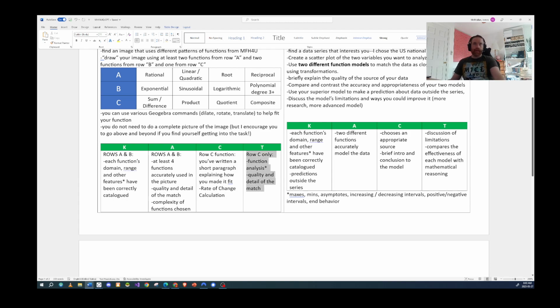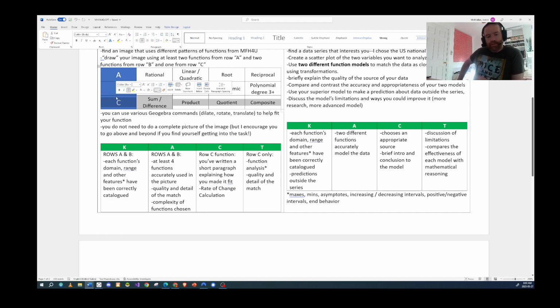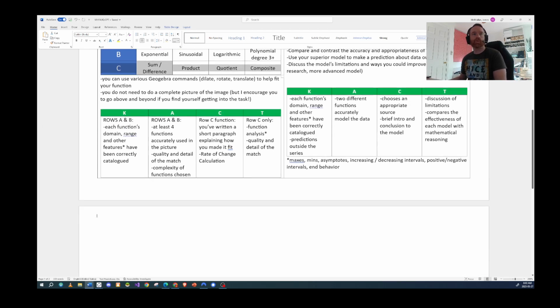Now for thinking, it's a function analysis and the quality and detail of the match, but specifically for your row C function. Because your row C function is more complicated, and how you made it and so on, I'm more interested in that. Okay, so that's the whole task.